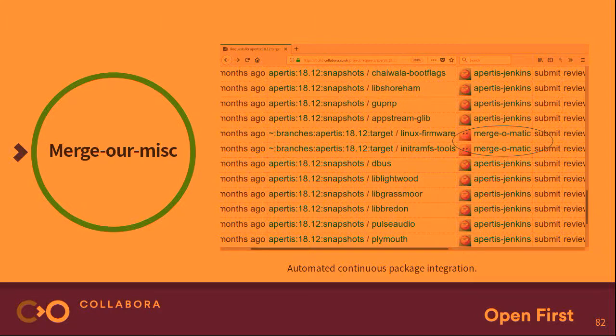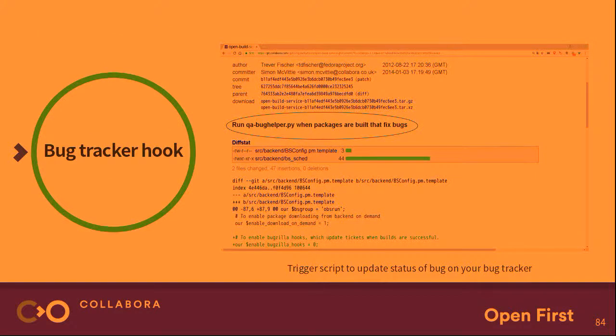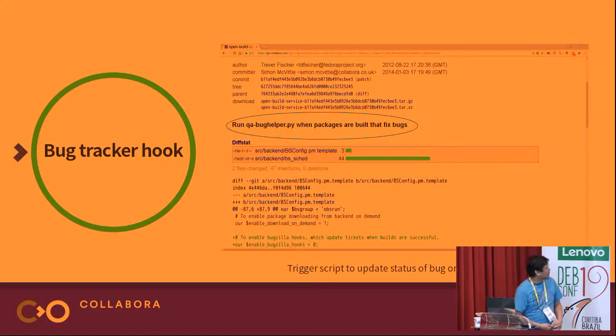And also you can modify the OBS source code to add a hook with your bug tracker to update the status. So maybe the package built or the package landed into the repository. So some tasks need to be updated on the bug tracker. For example, here we did the patch to modify that. So every time we publish a new package into the production repository, the bug tracker will be triggered to update.